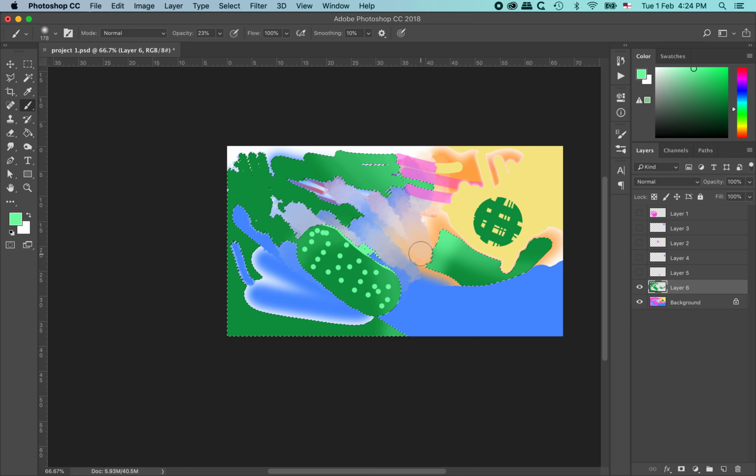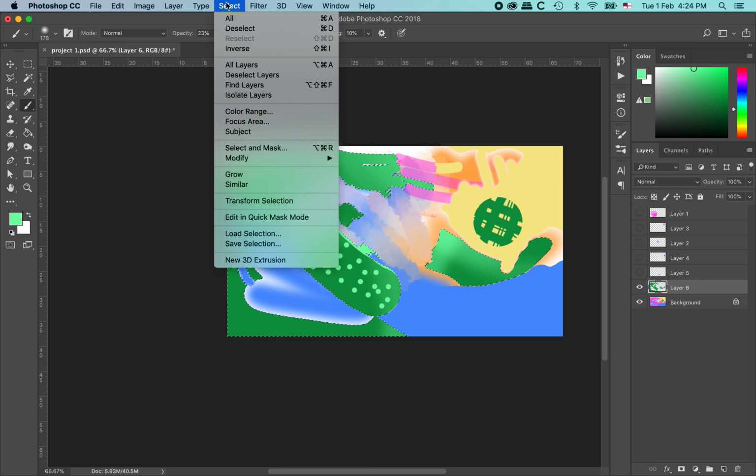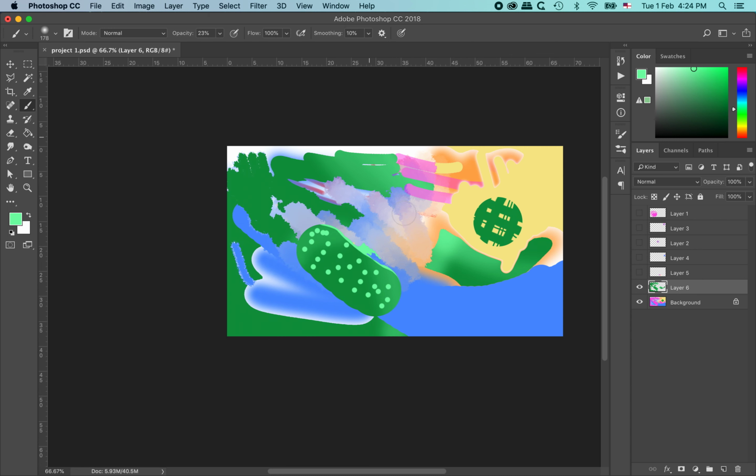Once I'm happy with that, I'll use Command or Control D to deselect. Remember, that's available under the Select menu here.